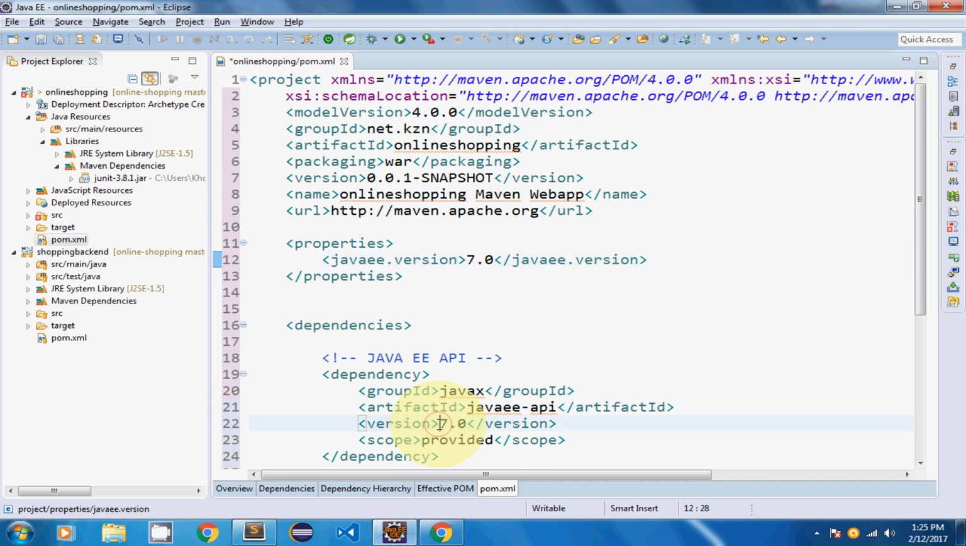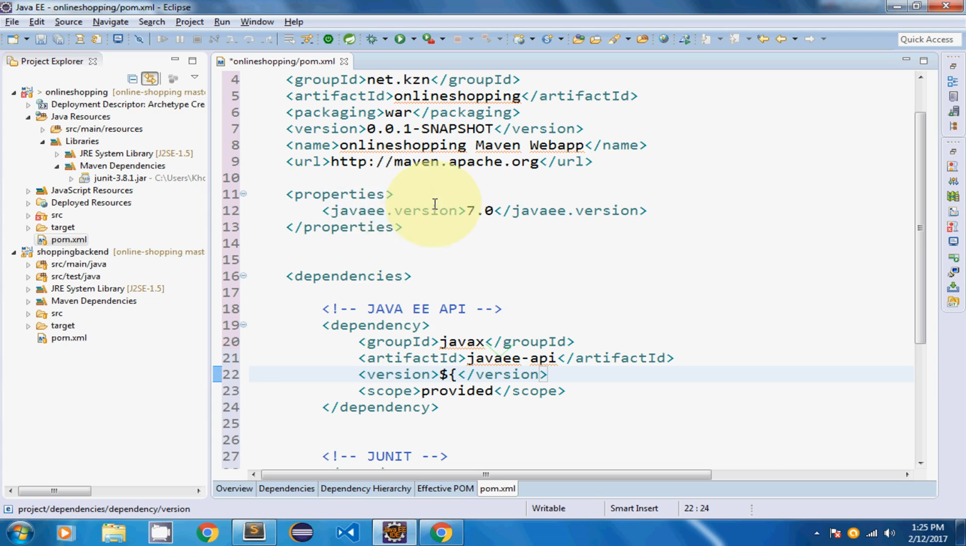You have to use as it is whatever is written here, and instead of writing 7.0 directly, I'm going to refer to this specific tag here. So I'm going to copy this Java EE version, place it inside curly braces and paste it here. Once this is done, I'm going to save it.